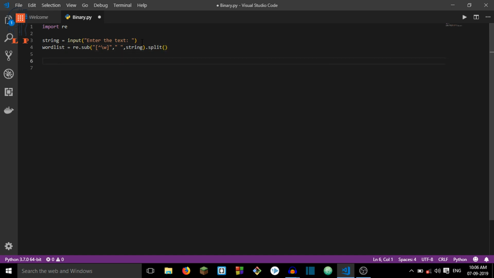So what this does is that it substitutes, that's what the sub function does, it substitutes all the characters like full stops, exclamations, etc., all those characters with spaces. All those characters inside the string variable will be substituted with spaces, and after that, using the split function, we separate each word from that sentence and make it a list of words.